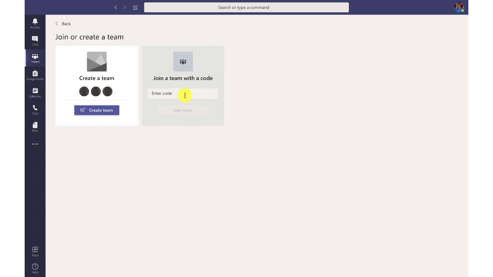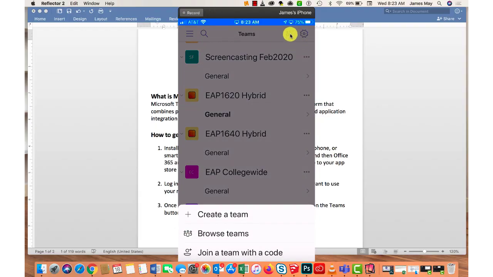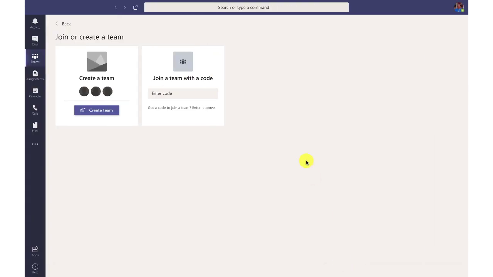The same is true on the phone. In Teams on the phone, I can click up here on this button, so the one right here, and join a team with the code. And then all I have to do is enter the code, and I can join in. So again, students can join you via their smart devices or through their app on their computer. And then once they connect with you, you can video conference, you can screen share, you can do all kinds of things.